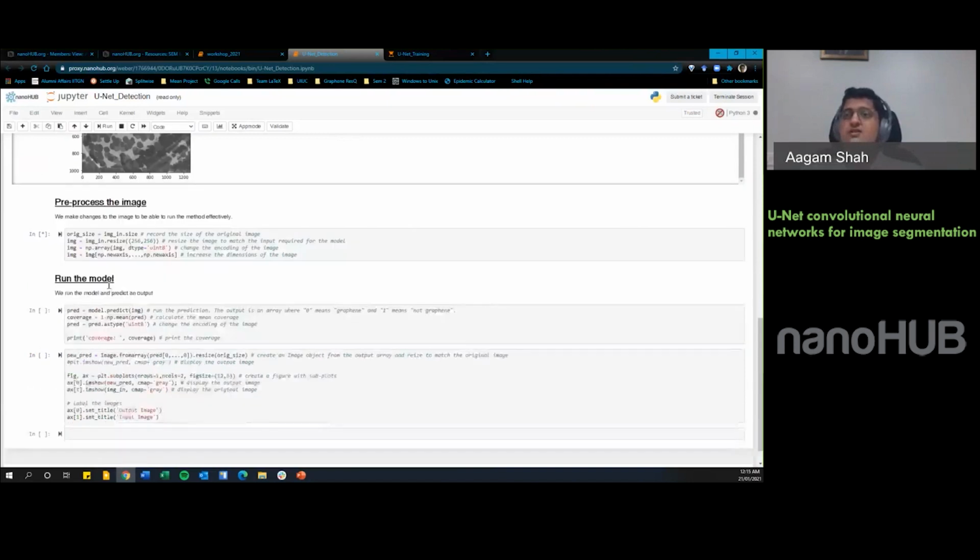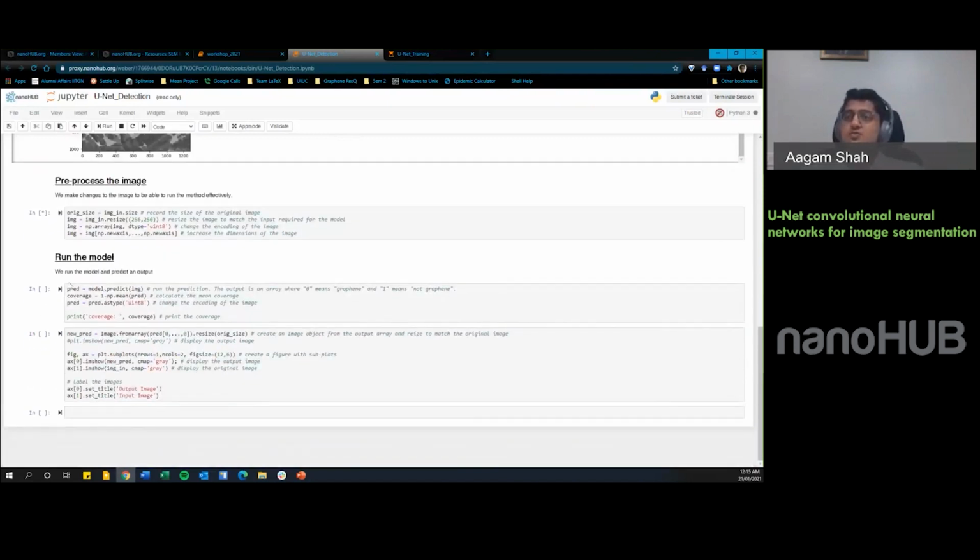So we run the cell. Next, we run the model, or we actually predict and create. The function is .predict. We give it the input of our image, and it outputs an array, which is essentially a binary mask for our image. It's going to output zeros and ones in a 256 by 256 image. 0 in that image represents graphene, 1 represents not graphene.